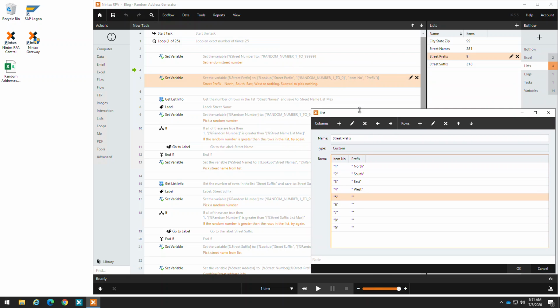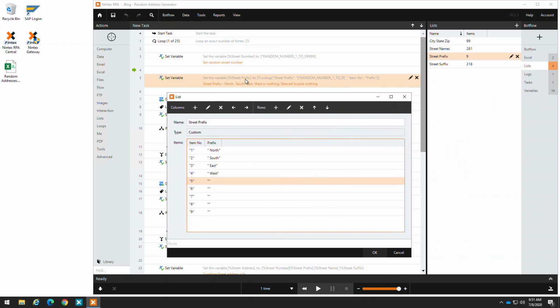And what that set variable action is doing here, if we break this down, is it's going to set that street prefix variable to the value of a list lookup. Inside of this list lookup token, this long one here, we've got this random number 1 through 9. It's looking in the item number column, and it's picking the prefix from that row. So if we look at this item number, we have 1 through 9. And I picked 9 just because that was a quick number. In reality, we can adjust this based on what you actually want.